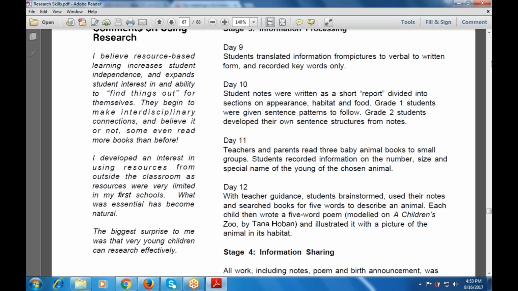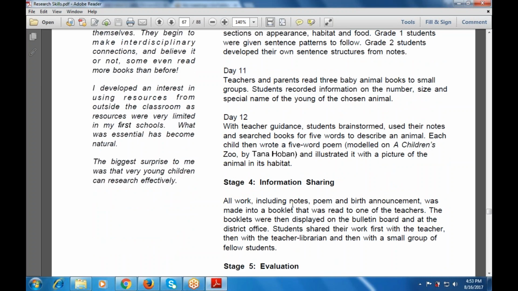The next part is information sharing. Whatever work is included, the notes, a poem, and the birth announcement, is made into a booklet. That means everything is in a written record that was read to or by the teacher. These booklets were then displayed on the bulletin board or notice board at the school office. Students can share their work first with the teacher, and then with the teacher librarian and a small group of fellow students.